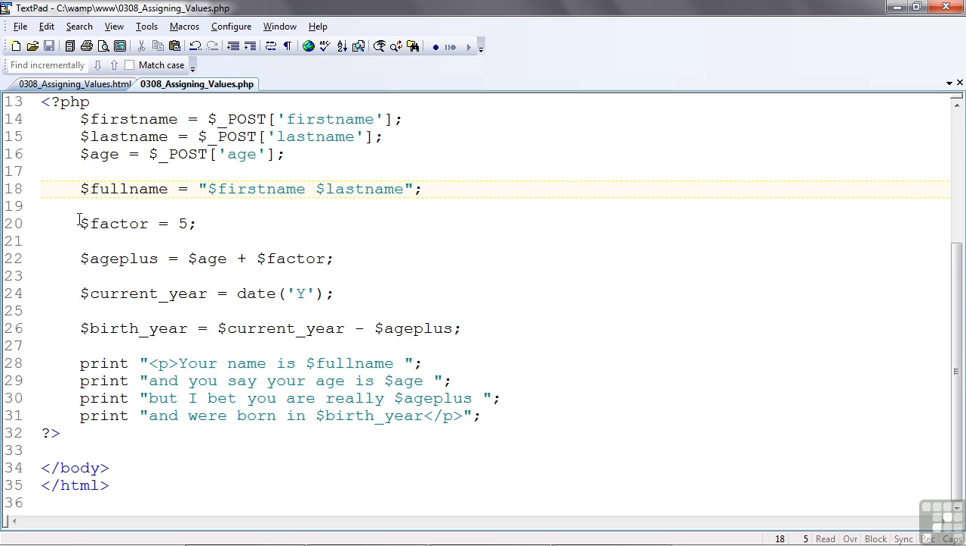Now the next line here, the next illustration, I have a $factor and I'm assigning that to be equal to 5. Notice I didn't use any quotes. The ideal way to deal with numbers is to not put them in any quotes at all. If you're sure it's a number, don't put it in quotes. PHP is what they call a weakly typed language. And what that means is PHP looks inside the value that's being held in a variable and tries to deal with it in its native format without you having to declare what it's going to be ahead of time.